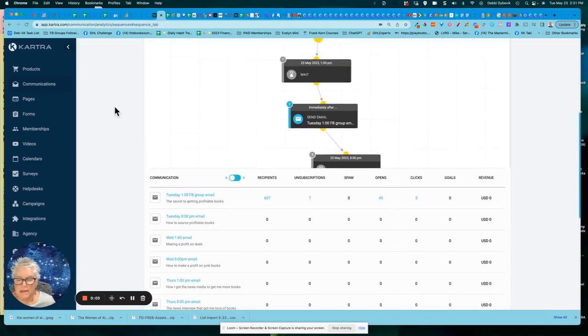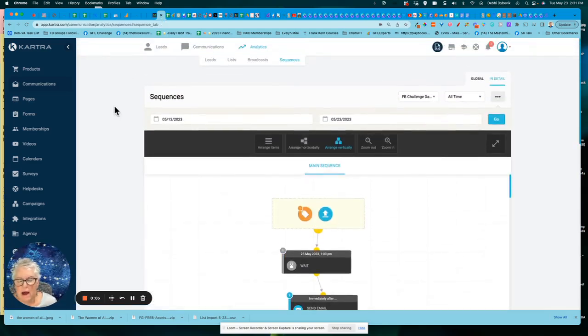Hey everyone, wanted to give you a quick video of how you can track what's happening when you set up a sequence. And again, by way of reminder, a sequence has a beginning and an end. It might be a new lead nurture sequence that once people opt in, you send them through a sequence, or it might be a sequence reminding them every day of the Facebook challenge, anything like that.